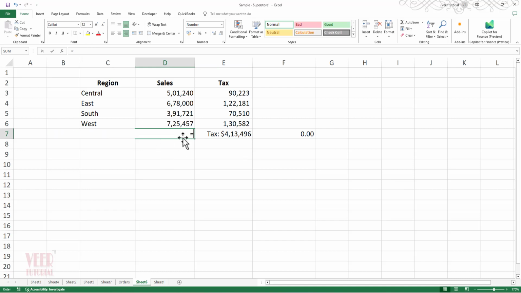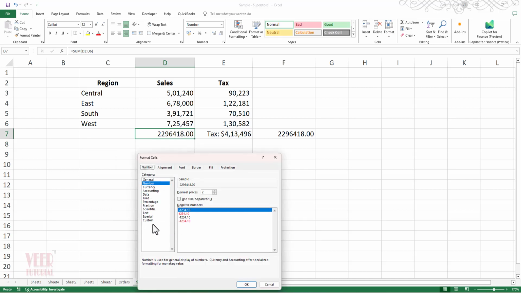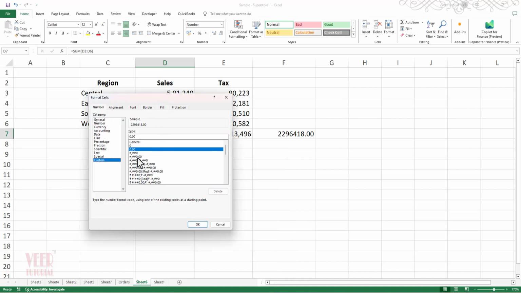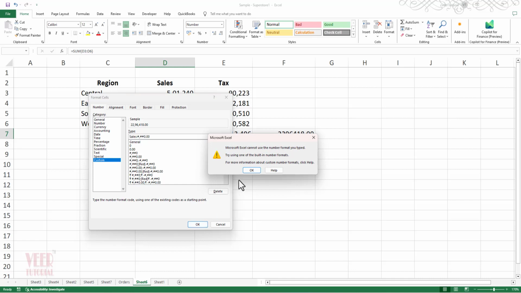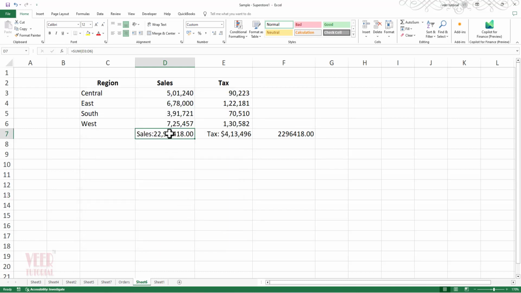For this, first of all, we have to calculate the sum. Right click, Format Cells, select Custom and select this option, and before this one you have to type sales like this and press OK. This sales must be in inverted commas and then OK. And if you select this cell, we can see the function SUM, not the sales.